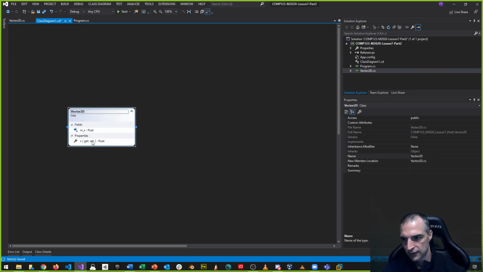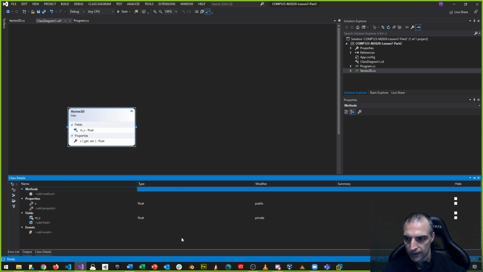Okay, so this is good. So I got my Vector2D. Let's add a couple more things. By the way, you can also look at this down here with class details. So you can see that I have properties on the right if I want. I can use the property way, or I can just add stuff here.